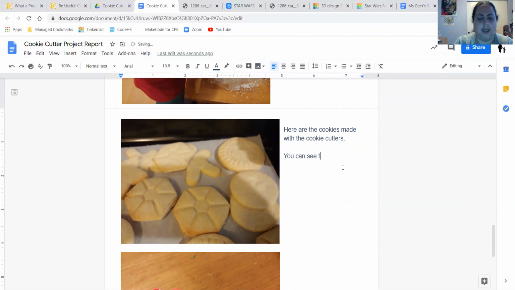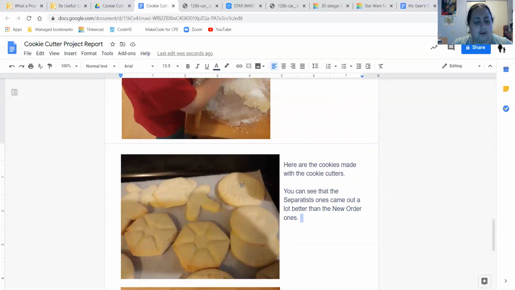You can see that the separatist ones came out a lot better than the new order ones. Sad but true. So here are the separatist ones. They actually came out really nice. The cookie cutter was pretty easy to use. The new order ones were okay. I don't know how well you can see that.